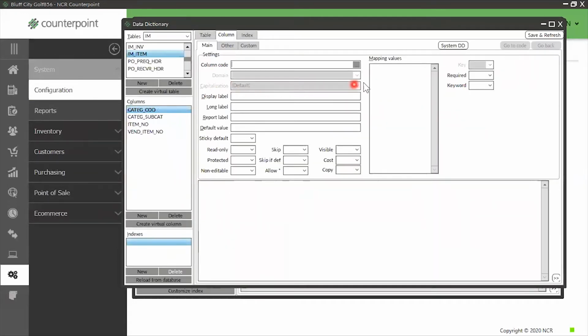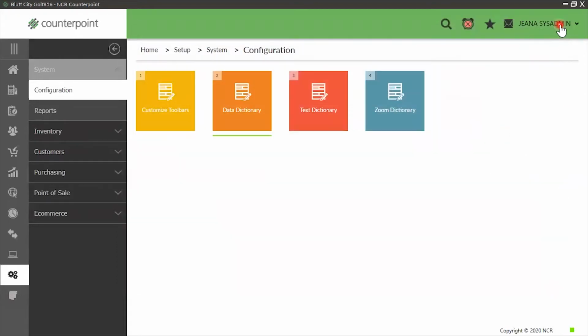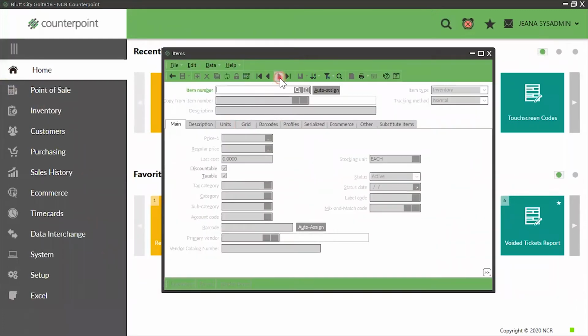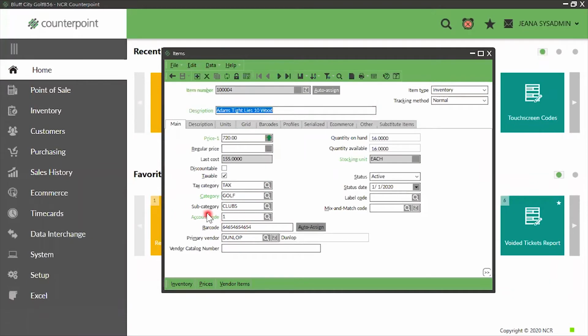And then I'm going to come all the way over here to where it says required. And I'm going to choose yes. And then I'm going to save and refresh. Now, depending on your install, your required fields may be blue or they may be green. In my install, they're green. So I'm going to go back to items. I'm going to just call up an item. And you can see now the category field is green, so it is required.